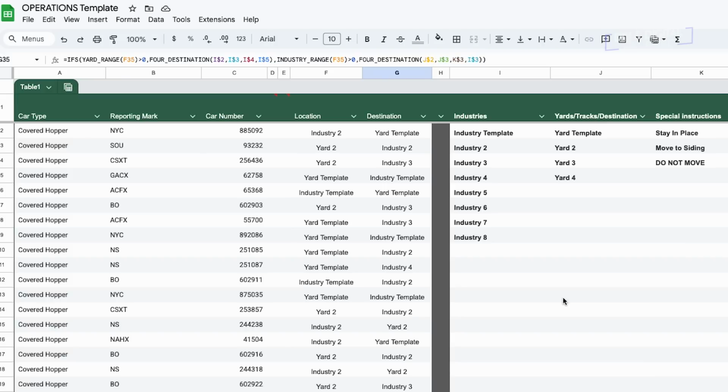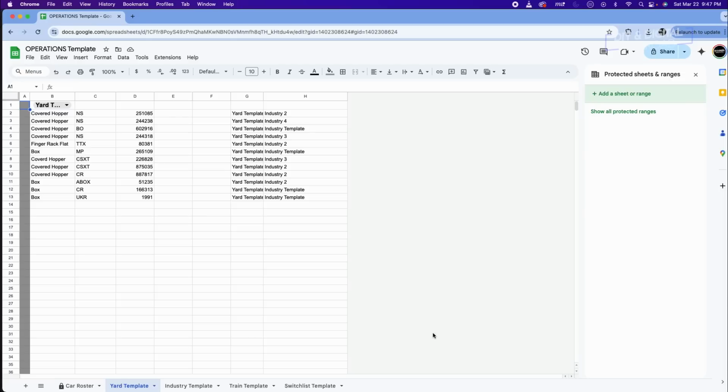It wasn't this complex, and also not this smooth operating, but this is where I stopped when I did the initial Switchlist Generator. The next stuff we're going to do is stuff that I've added in. Now we're in the first one of the templates, which is the yard template right here.